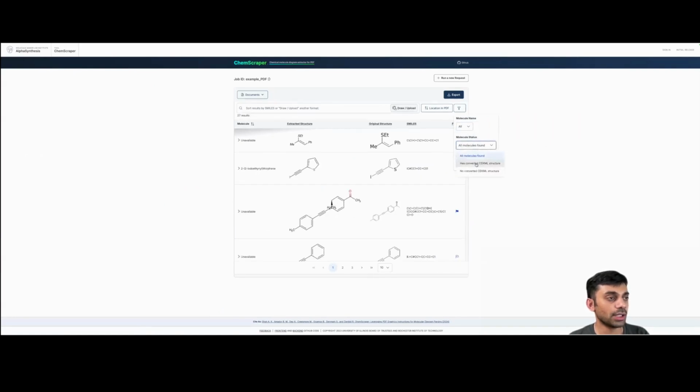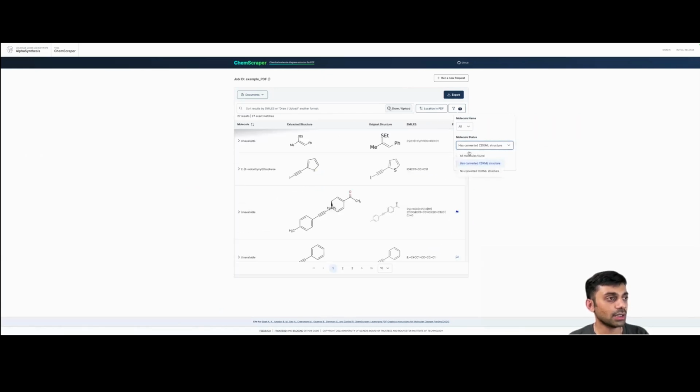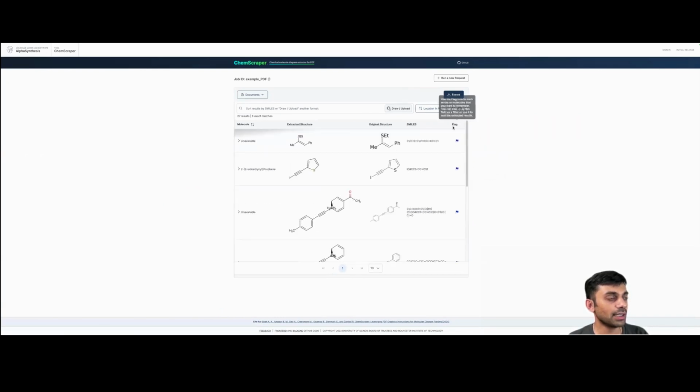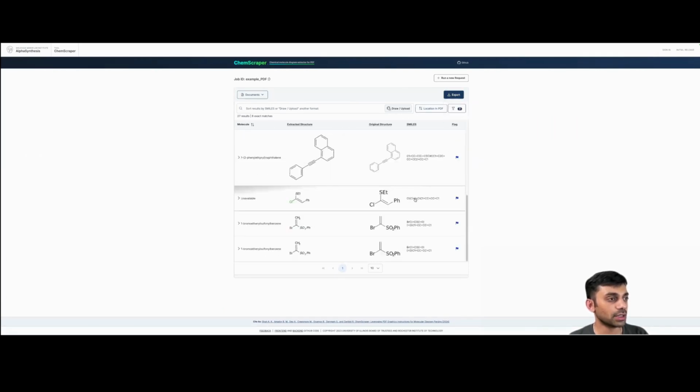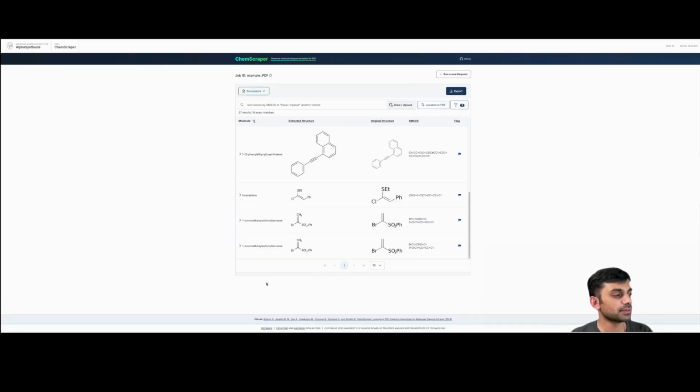If the molecule has a converted CDXML structure or not. In this case, all the molecules have the corresponding CDXML. And if it's flagged or not. So if you want to just view the flagged molecules, you can enable that. And based on this, you can also export only the current table view, that is only the molecules of interest to you, and export that and view that later in ChemScraper or CSV, as we demonstrated earlier.